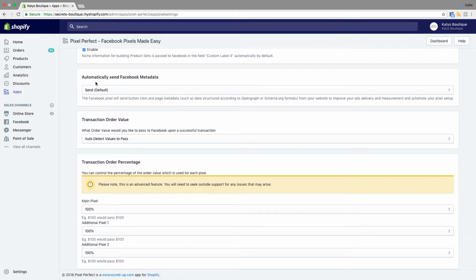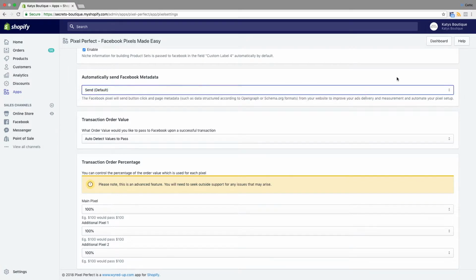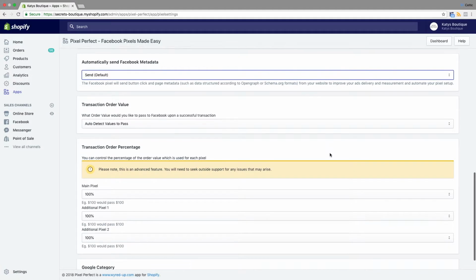Facebook will automatically try and trawl your site for metadata on the site. It gives Facebook a context as to what is happening on your store, what your store is, the sort of things you sell, the sort of people that view it. Some people have complained that that metadata will break their store and cause problems. So the default is to send it, but you also have the ability to turn that off if that causes problems on your store.